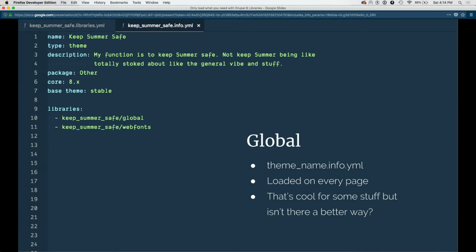And we're telling it, hey, here's my global stuff, here's my web font stuff. I want to load it on every page. I know it's going to be used everywhere. I need all my web fonts everywhere. I need my global styles everywhere. That's cool, I guess, but we've got a lot of libraries to load, and I sure don't want to load them on every page because they're only used on a few pages.